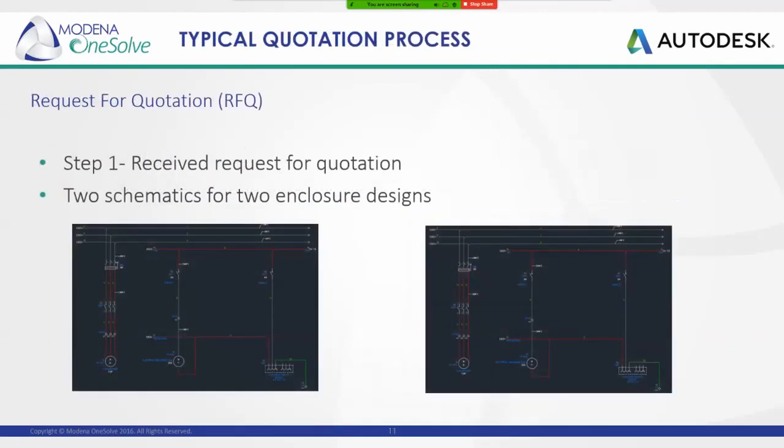Before we head over to AutoCAD Electrical to see how the application can be used to improve the quotation process, let's review a typical quotation process a company manufacturing control panels may follow. The first document received is the customer's request for a quotation. It includes the schematic design of what they want built and to be quoted on. On the slide, we have an example of 2 schematics, each representing an enclosure design.